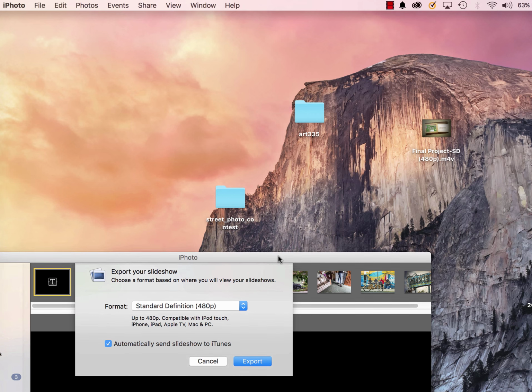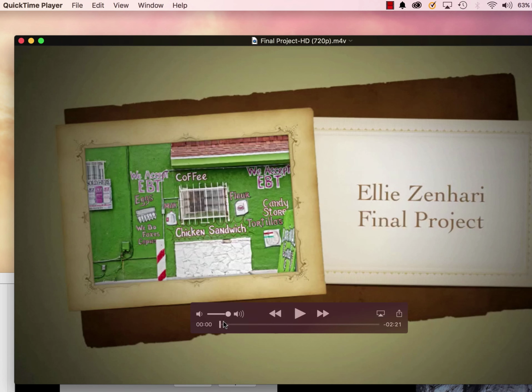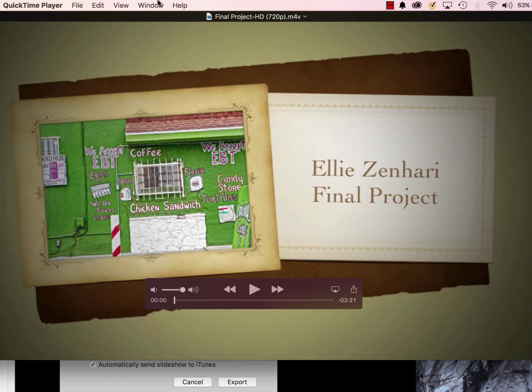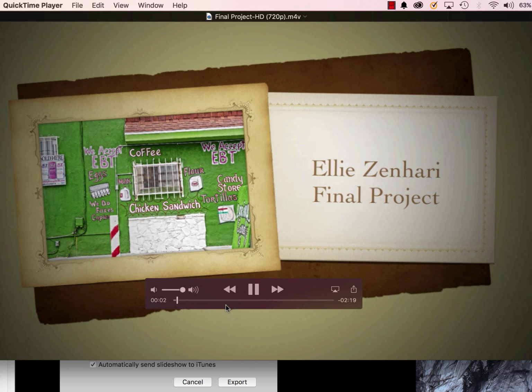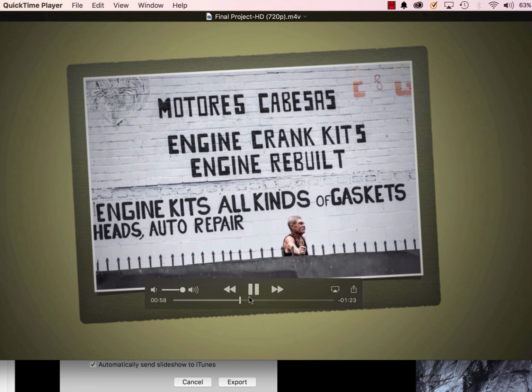And I've actually already exported it out. So this is based on a different music and theme. So here's the 720. I used a different theme for this one and different music. So you can see that, you know, each one.